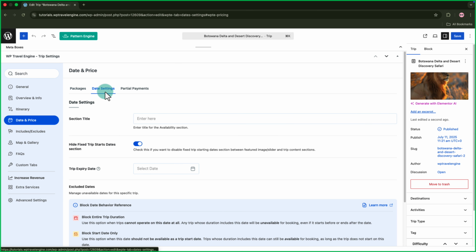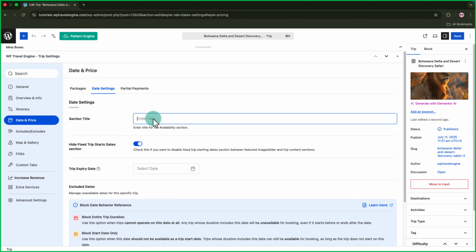Now let's go to the Date Settings tab. Here you'll find some additional settings that apply specifically to this individual trip. The first option is the section title. This works similarly to the global section title we set earlier, but this one overrides it for this specific trip only. So if you want a different title for this particular trip's departure dates section, you can enter it here.